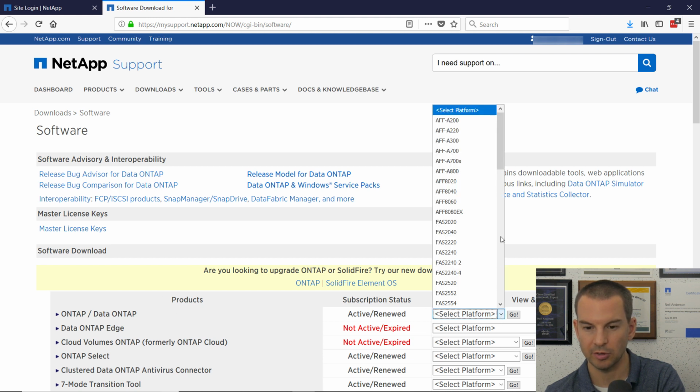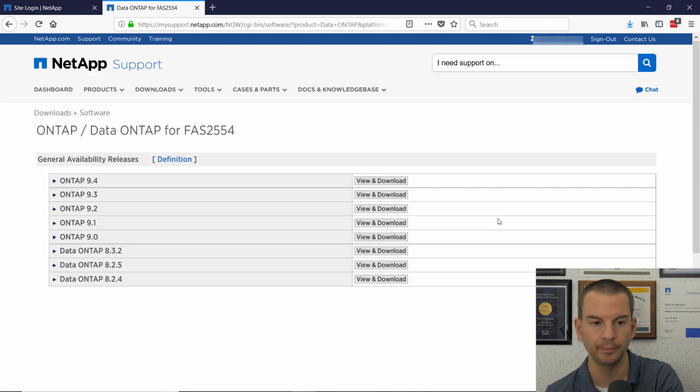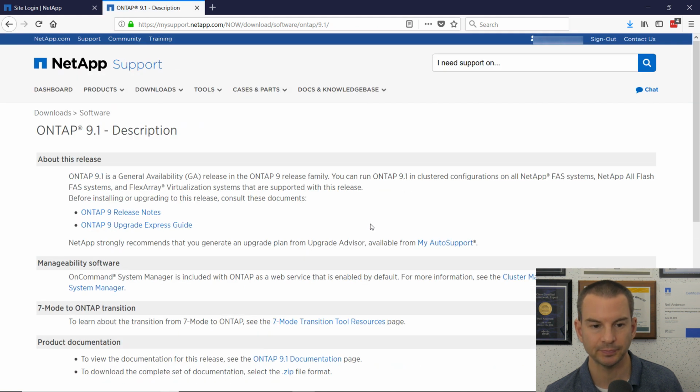So I will select my platform. The upgrade in the demo was on a FAS 2554. I'll select that and click on Go. And then there are the different ONTAP images that I can download. We were doing an upgrade from 8.3 to 9.1 in the actual demo that you'll see coming up. So let's say I was going to download ONTAP 9.1. I would click on View and Download.